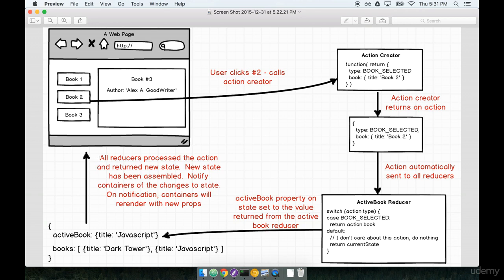Once all of the reducers have processed the action and chosen to return state or said, no, I don't care about that action, I'm just going to return my current state, that newly assembled state gets pumped back into all the different containers, and then all the different containers will run that function that we defined in the last section. You remember the mapStateToProps. So that will rerun. That state will get dissected, injected into all the different containers, and all those containers will re-render with all their data.